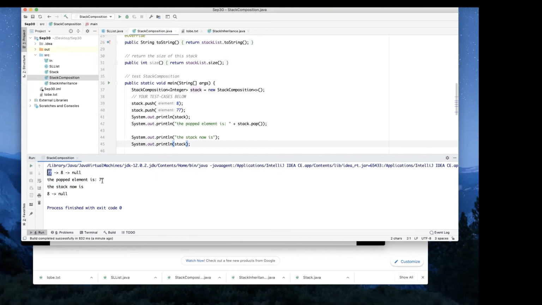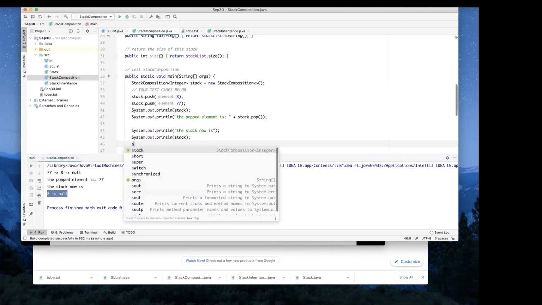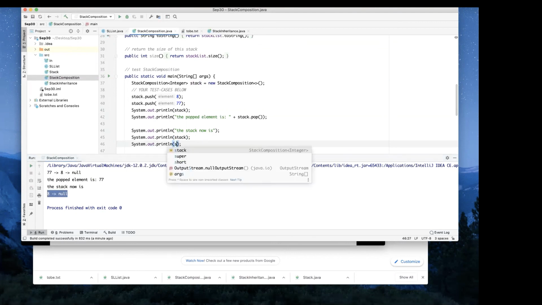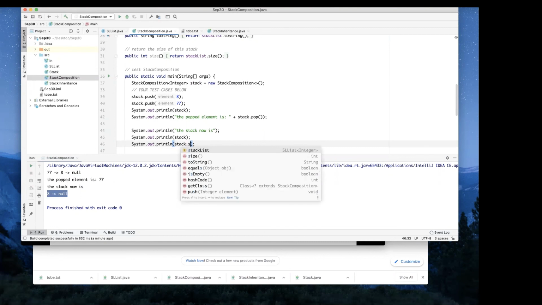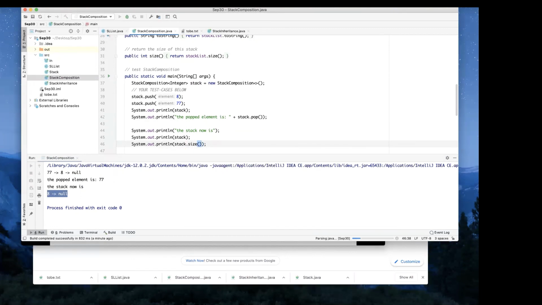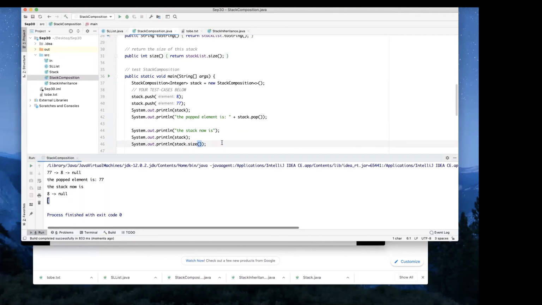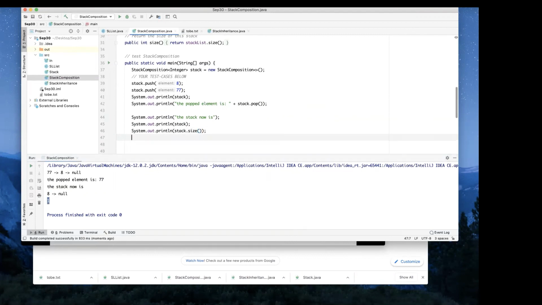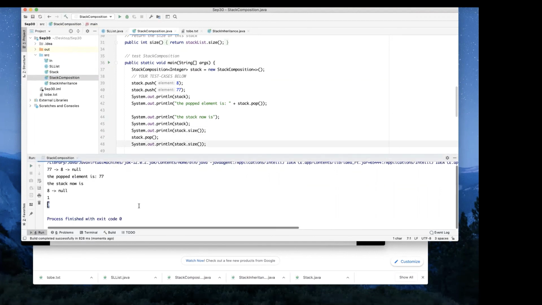So 77 is what I'm removing. Now the stack has just one element in it. So if I print the size of the stack, simply print the size without adding any words, I'll get 1 here. And finally, if I pop another element without saving it away or printing, and then print this again, then I should have 0. Now it's 0, and so on.